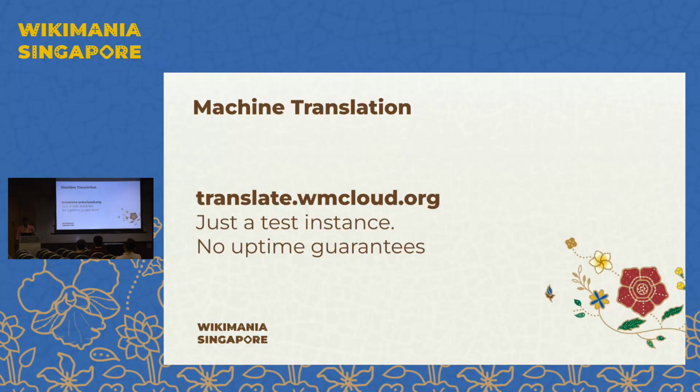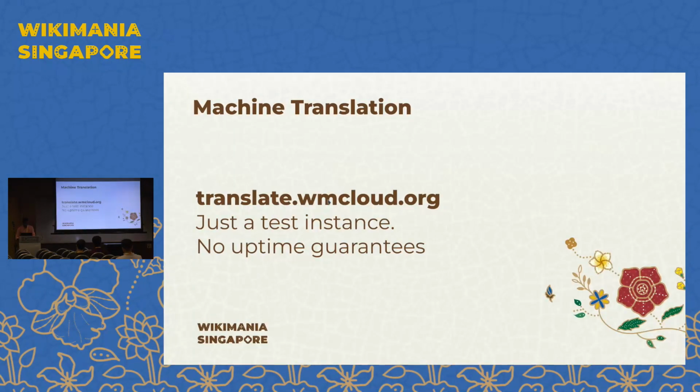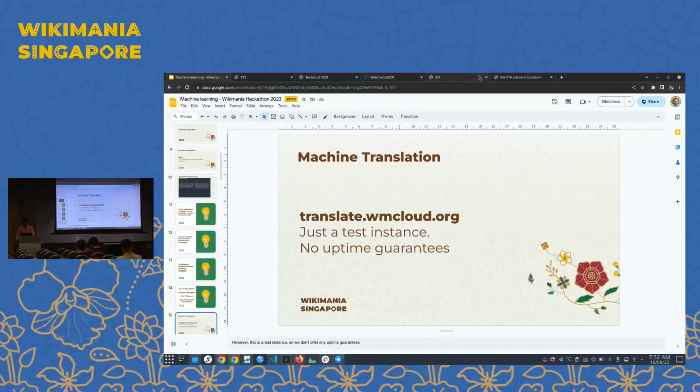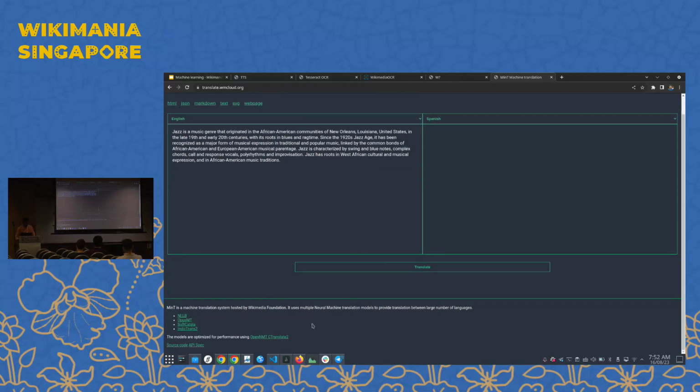So if you want to note down the URL, it's translate.wmcloud.org. Just wanted to note that it's a test instance. Here, let me show you. So this is that interface. It's a test instance. If you scroll down a bit, you will see the API spec and source code. So you can get all the details related to how to try it out.